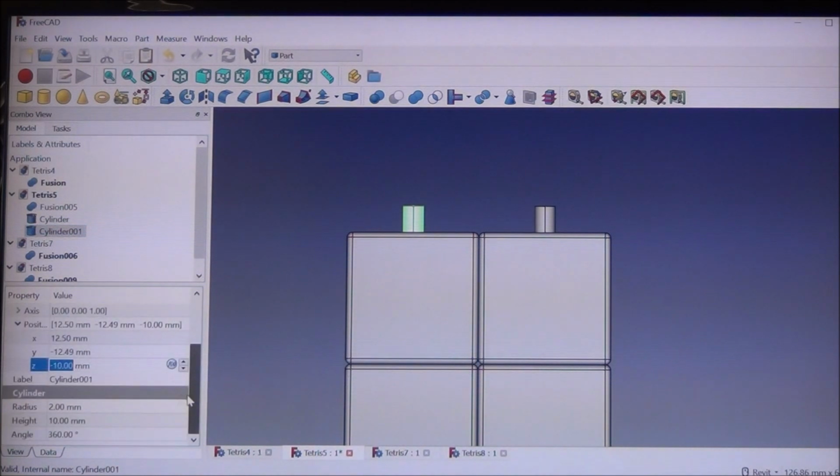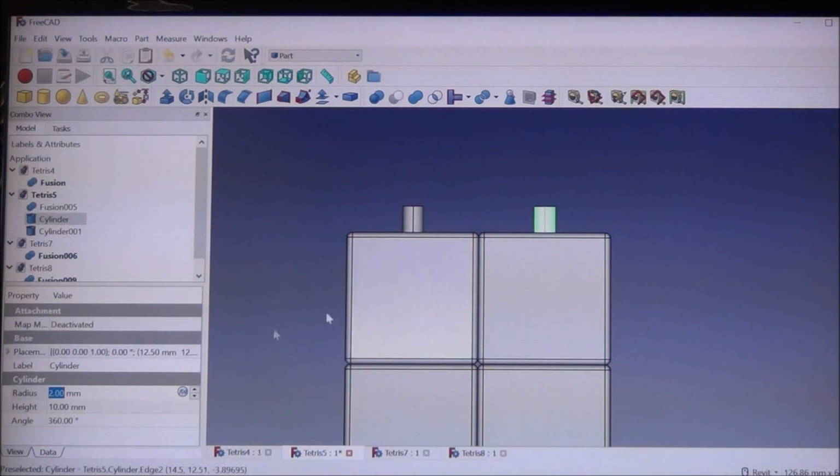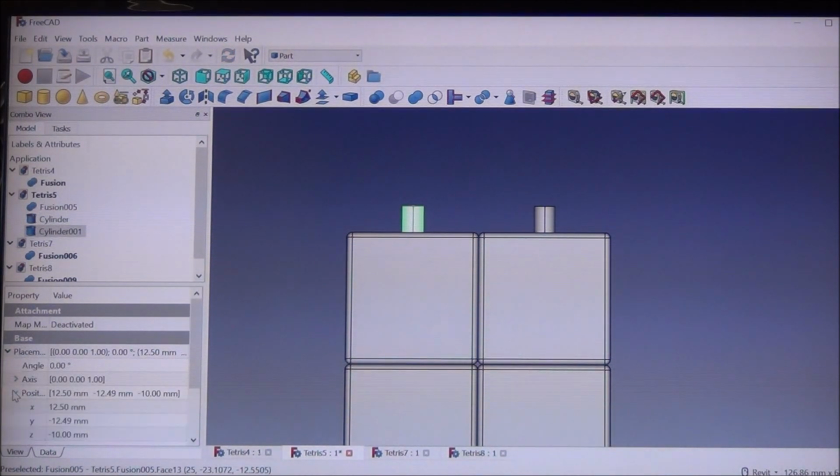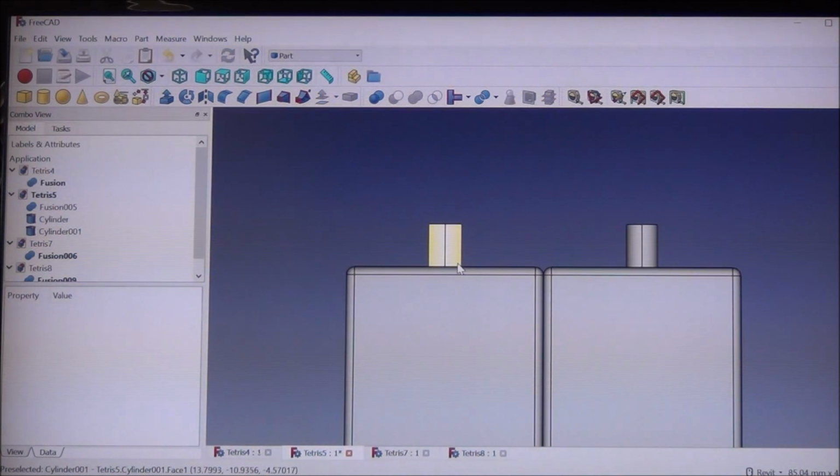Now we're going to go down to the radius and change it from 2 to 2.04. So we're making these 0.04 millimeters larger. Perfect. And now we'll raise each of them up 0.5 millimeter, so they'll stick up 0.5 millimeter more. There we go. Now these are slightly larger than the previous model.